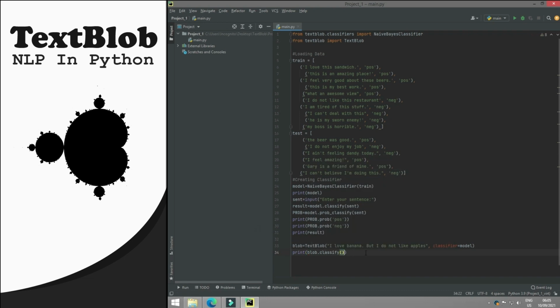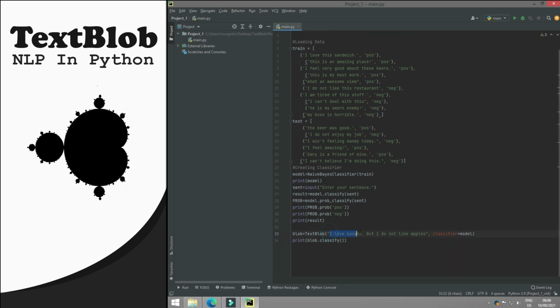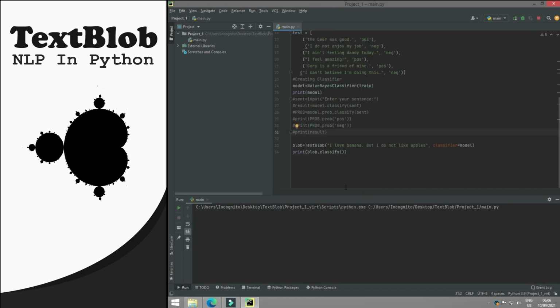So what are you expecting? Will it return positive or negative? Because this sentence is positive but this sentence is negative. But before I run it, let's comment these sentences, okay? So let's comment everything here so that we will get our output. Okay, so yeah, this sentence is negative.